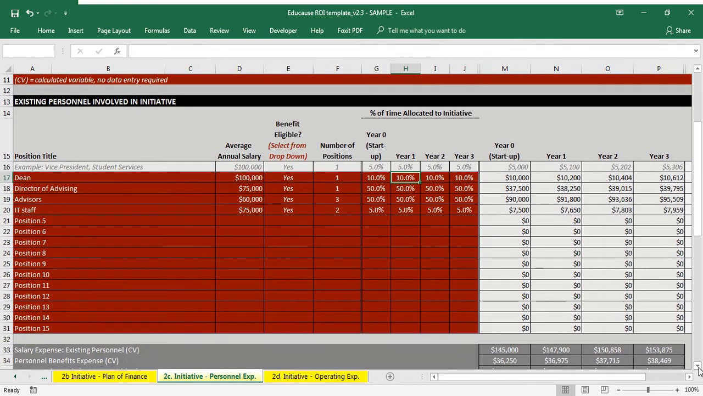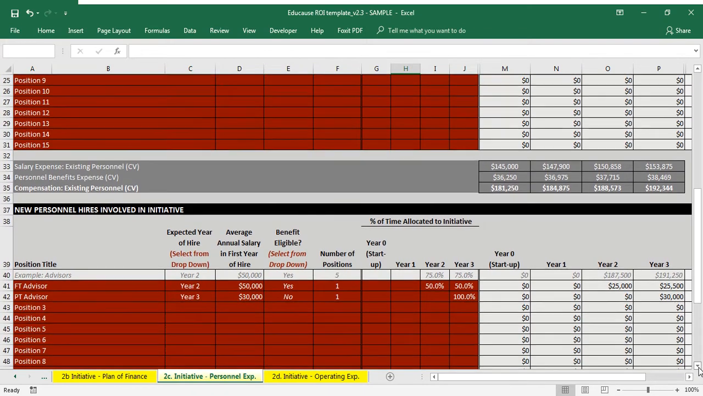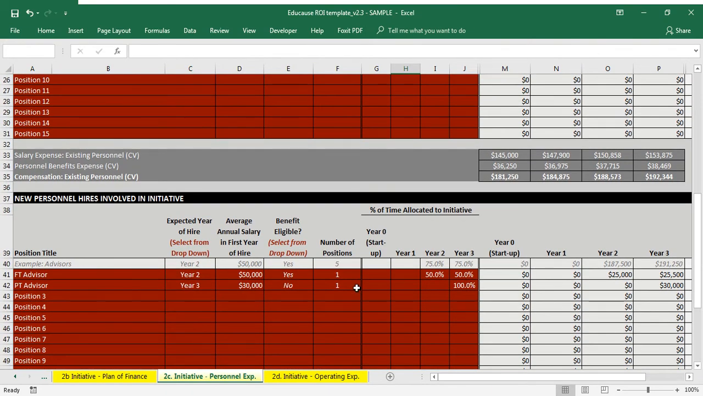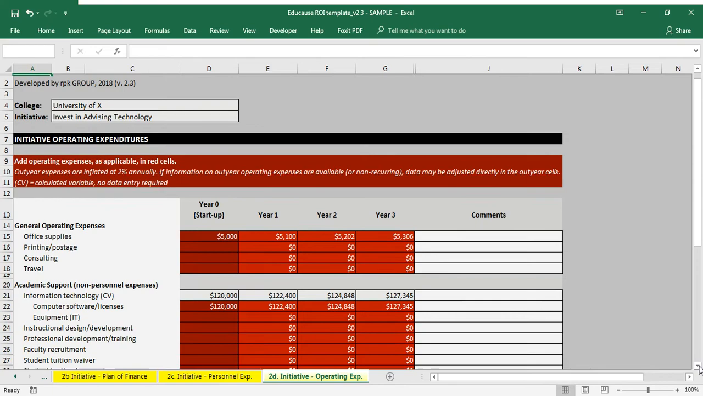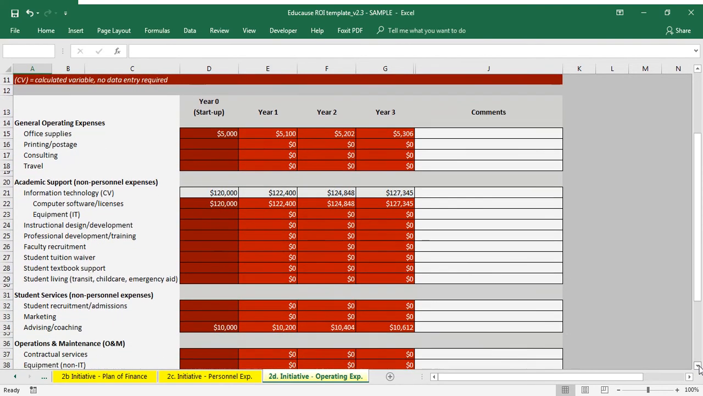On the bottom portion of this tab, you would enter similar information for any new hires for the project. And this just allows you to indicate which year you would expect they would begin working on it. And the final data entry tab, 2D, is where information on operating expenses would be recorded. And you can see there are a number of different categories here. And since this tool was intended to work for a variety of different initiatives, you would just select the categories that are relevant to your particular initiative and enter information into those categories. So once you have entered all the information on the yellow tabs, you will have entered everything for the funding and expense portion of the template.